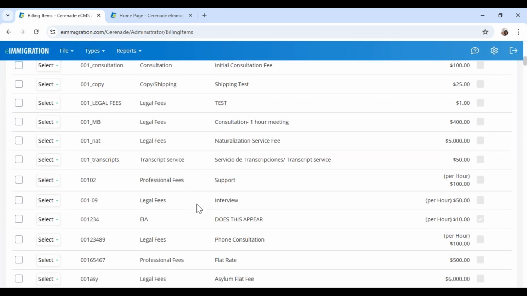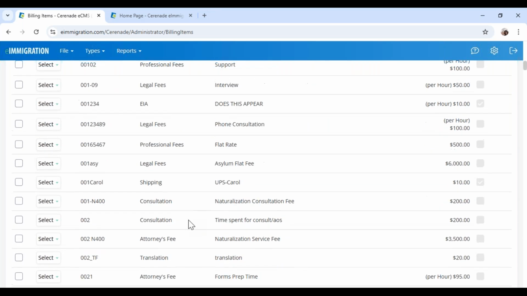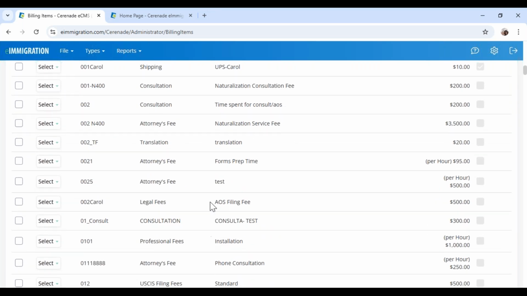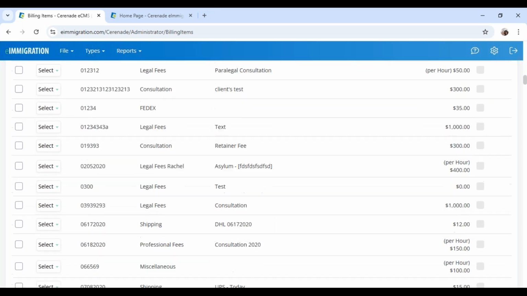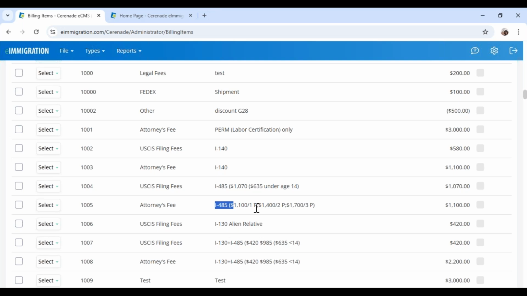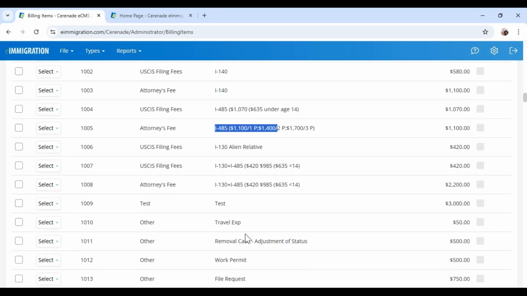So if you have the time, great, so that you can start adding how much is the filing fee for a naturalization case, for an asylum, right, for an adjustment. So you can add all these different billing items for different situations, consultation or filing fees, or simply like a flat fee, like we charge 3,000 for this test.